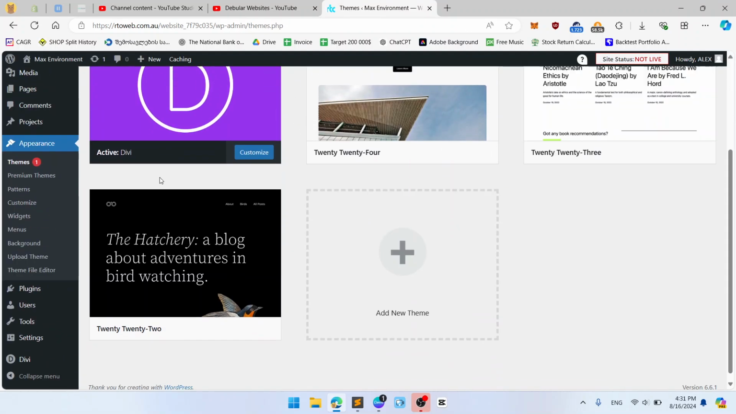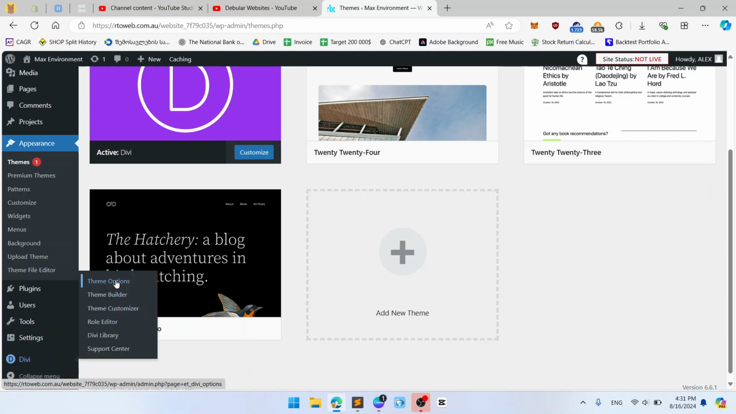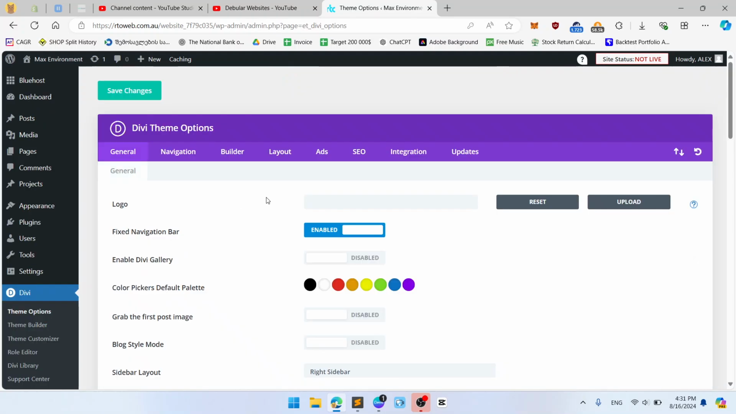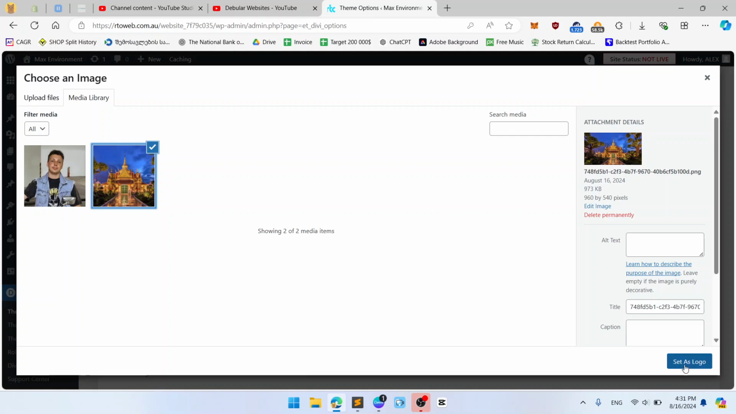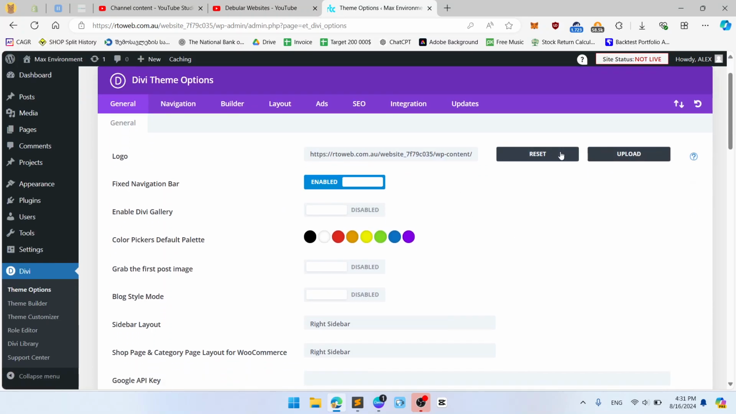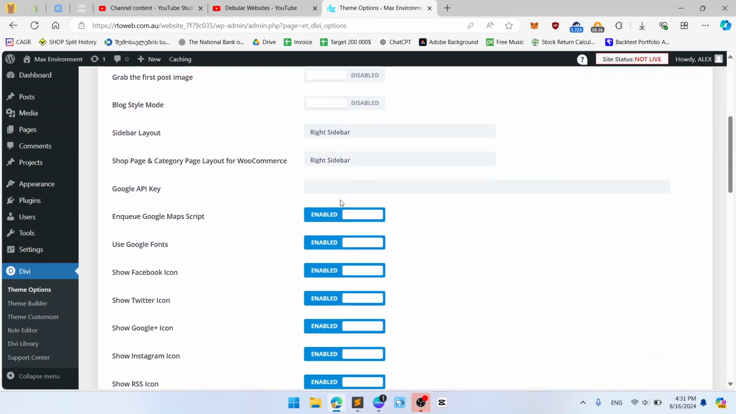First you should go to the Divi and click theme options. And now you should upload your logo here. If you're not ready, don't upload it. And check all these settings.